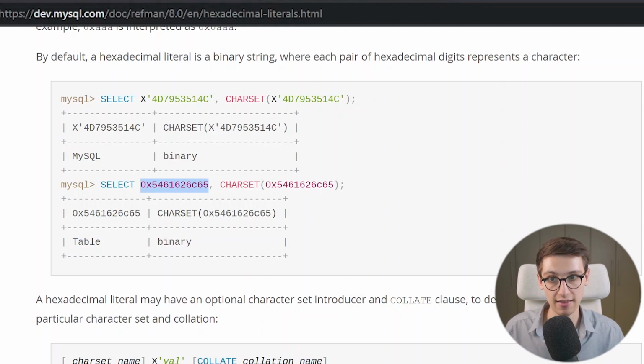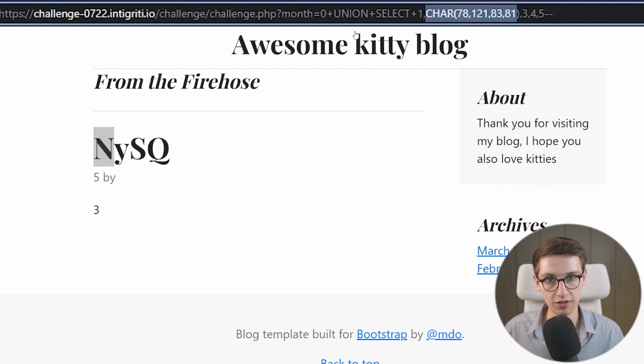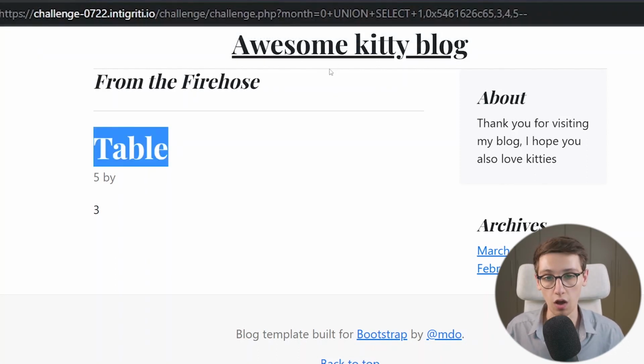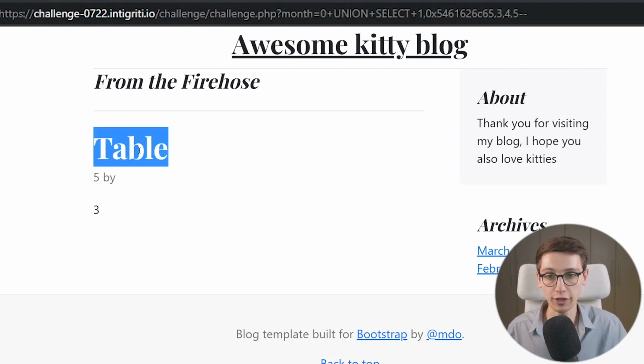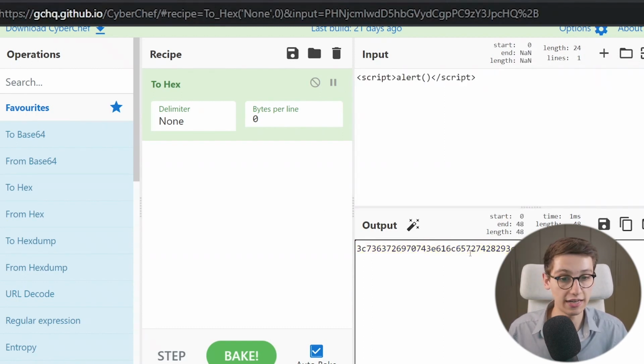Let's select this. Change our character here for our hexadecimal payloads, and then it shows the text table onto there. So that is also a very easy way of getting text onto the screen. I'm going to use the hex way of doing it because that is easier in my opinion, because I can just use stuff like CyberChef and really quickly get my payload into hex.